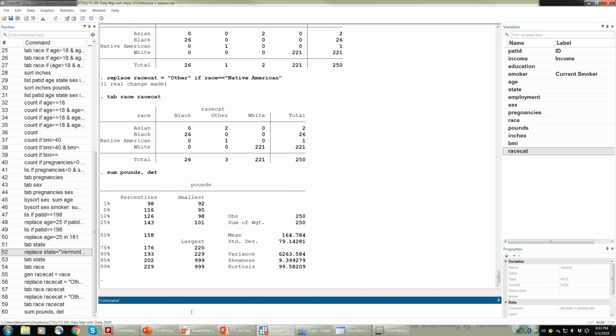And when we look at it in detail, what we see is it runs from the 92 pounder. We have the 98 pound weakling over here. A median of 158, an average of 164. But you look at the 4 largest, and 2 of them just look like folks with pretty big weights, but 999, that is a very high weight.